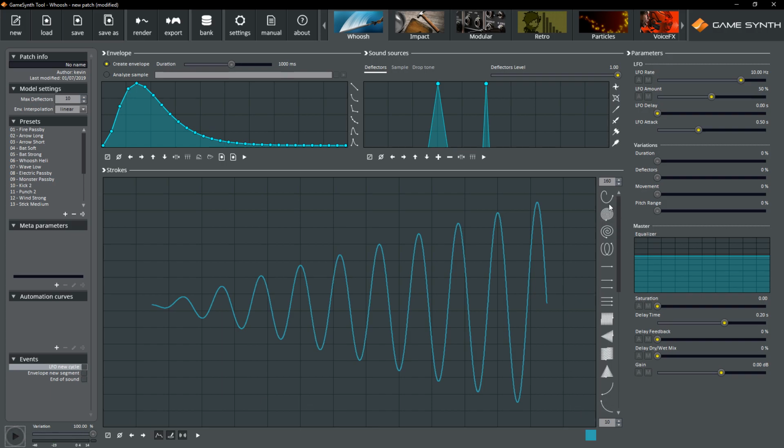On the top and bottom of this presets panel, we have these two edit boxes, which can be used to adjust the pitch range. So if we set this to 80 and play it back, you'll hear that the overall range is being decreased.